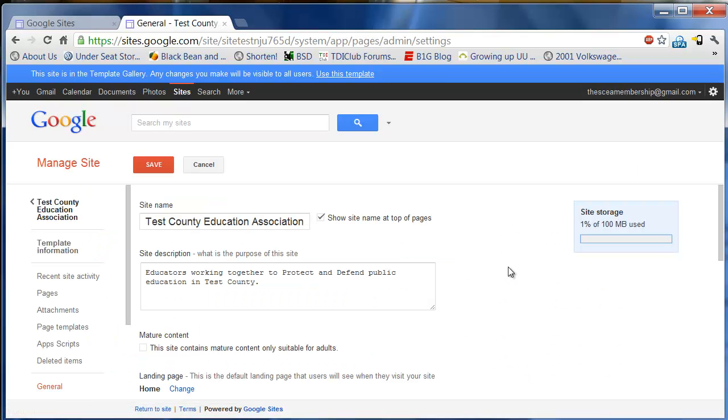This is where lots of settings and tools are to kind of administer your website. You can see we have this page up here. Let's go ahead and right here in this first box, we're going to change the name of our local association. We're going to change it from Test County to Center County Education Association. We've done that. Make sure to click Save, and our changes have been saved.